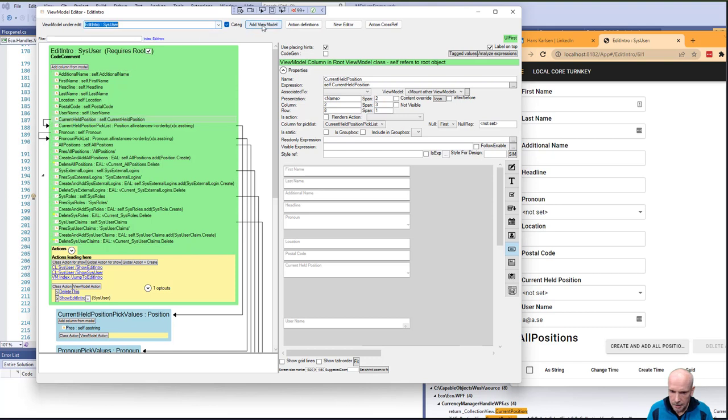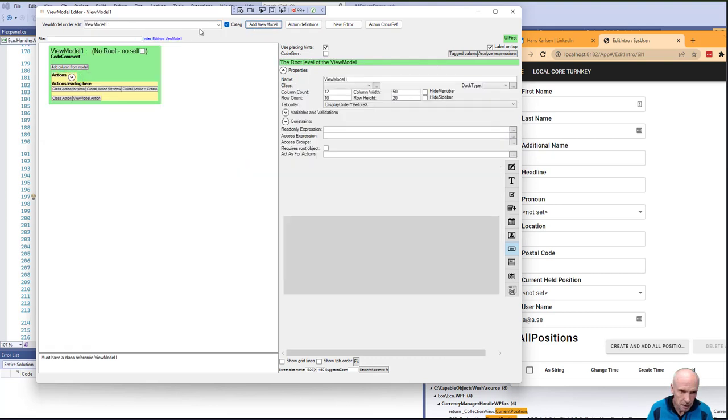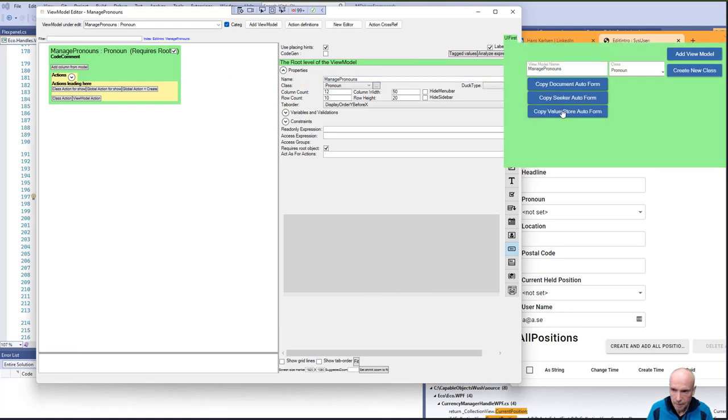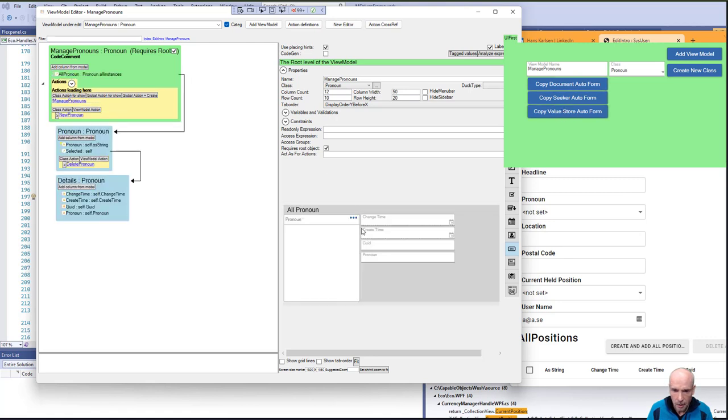All right, let's think about the pronoun. So the pronoun will need a new view model to actually maintain the values of it. Of course, we could hack things straight into the database like in the old days, but why not do it properly and do a managed UI for this? Manage pronouns, and we're going to use the UI first variant, copy value store pattern auto form, and that brings in all the instances of the pronouns and lists them and has create actions, etc., for us to create or delete them.